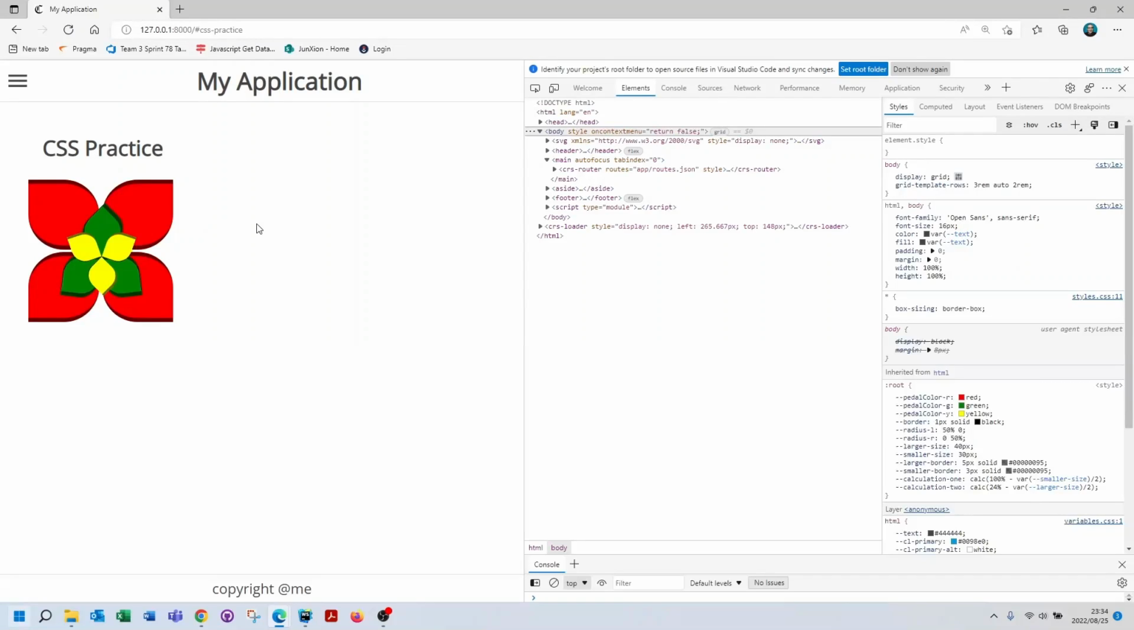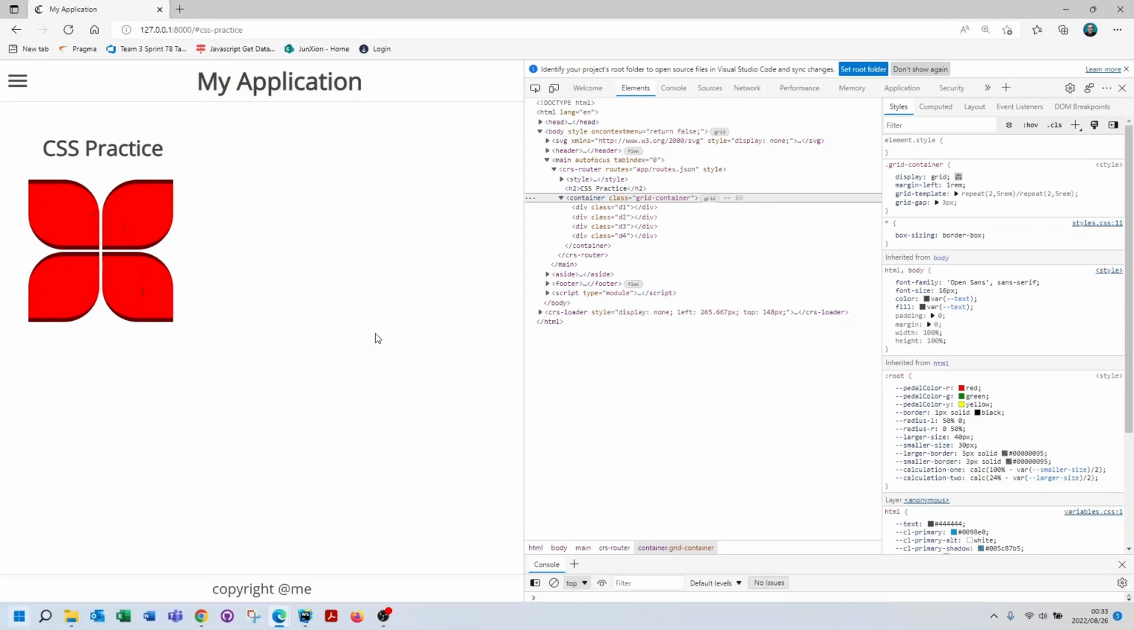Hi, in this video I'm going to be explaining how I created this flower and its petals in CSS and HTML. Let's get started. Okay, let's take a look at the dev tools.